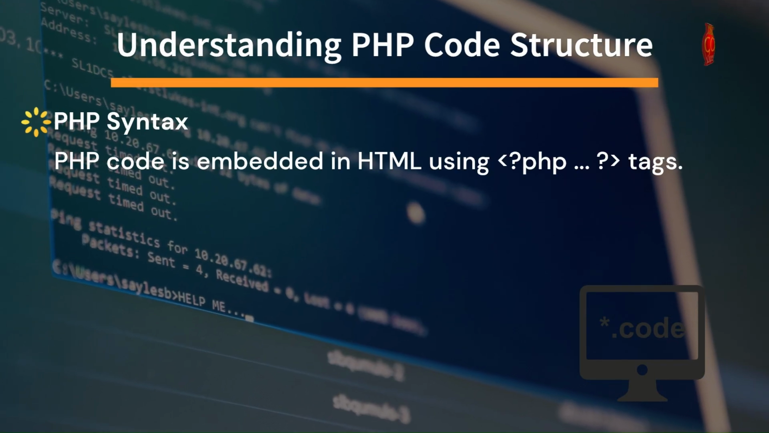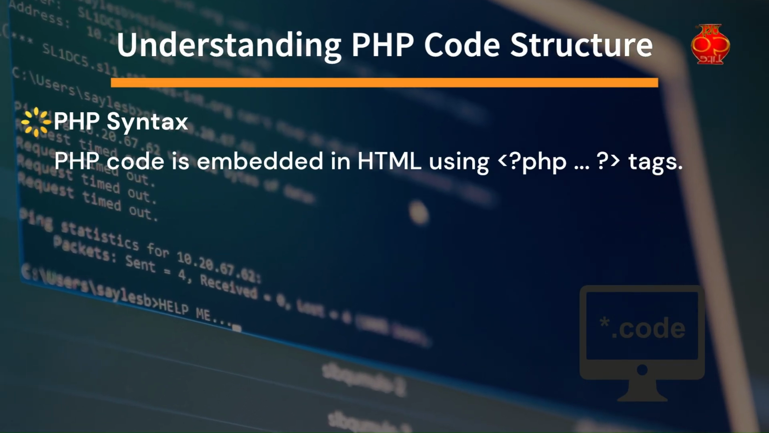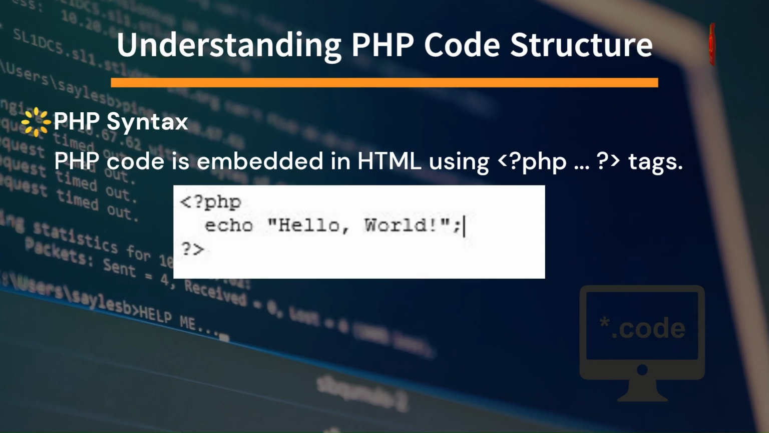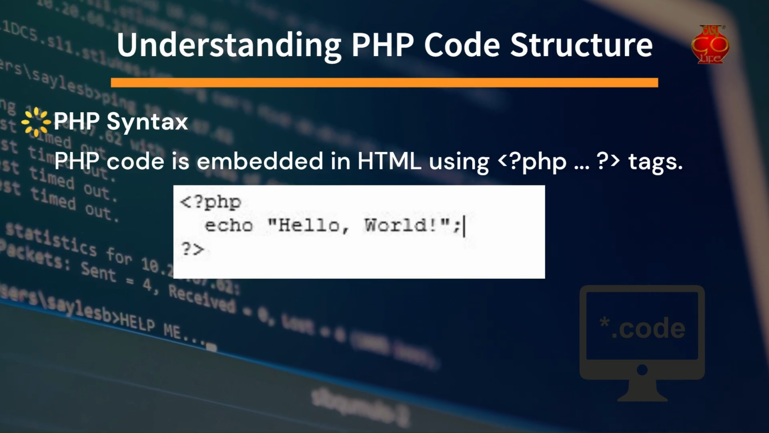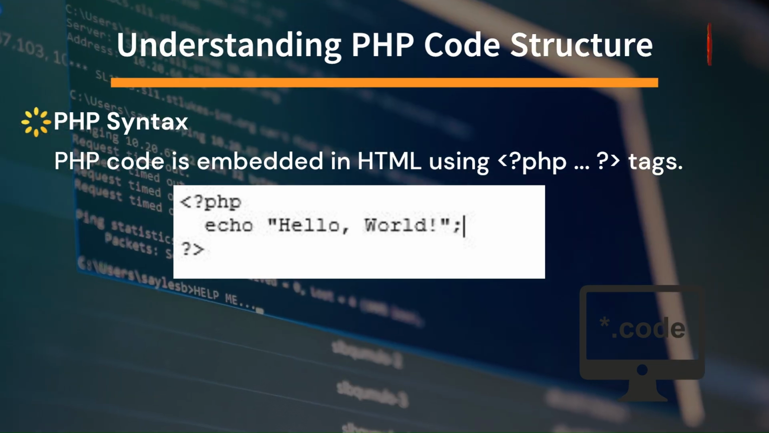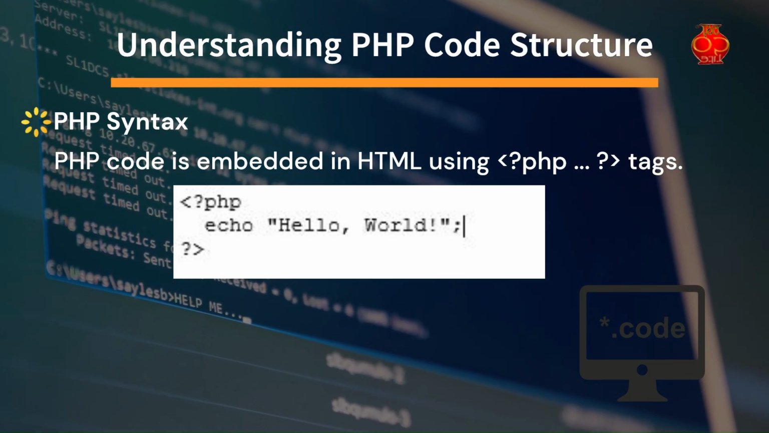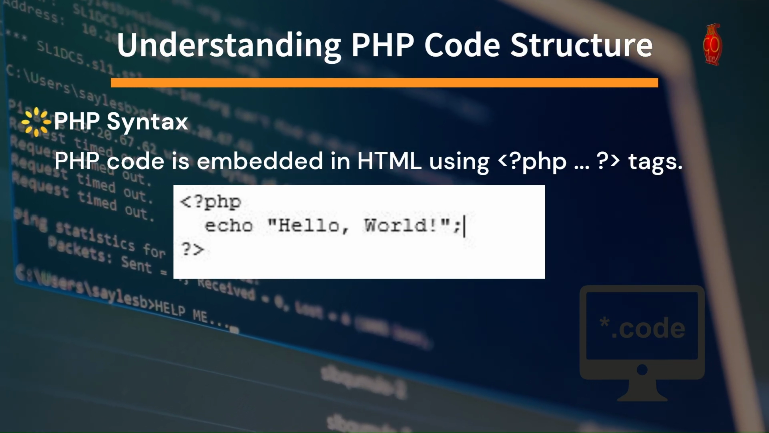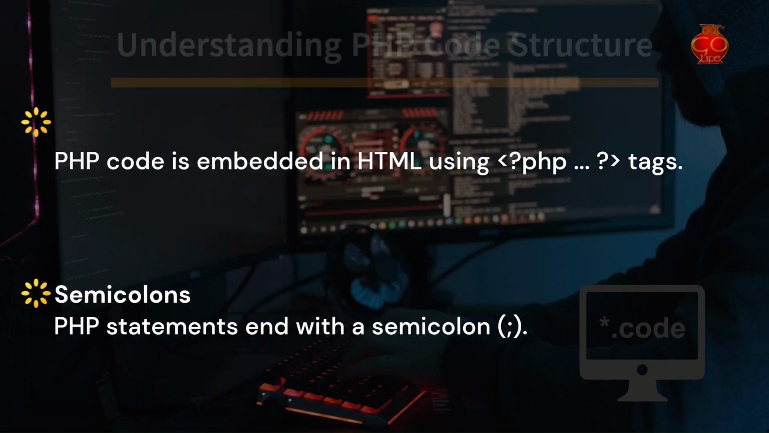PHP code is embedded within HTML using special tags, <?php and ?>. Here's an example of PHP syntax. In this example, the echo statement outputs "Hello, world" to the web page. PHP code ends with a semicolon.